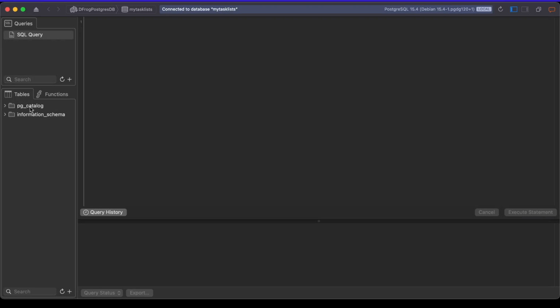So we don't have any tables. These are just default tables that come in. What we're going to do is create our own table that will handle the list entity. To do that, we just enter create table. This is the SQL language, and we'll name our table list, which will handle the list entity.